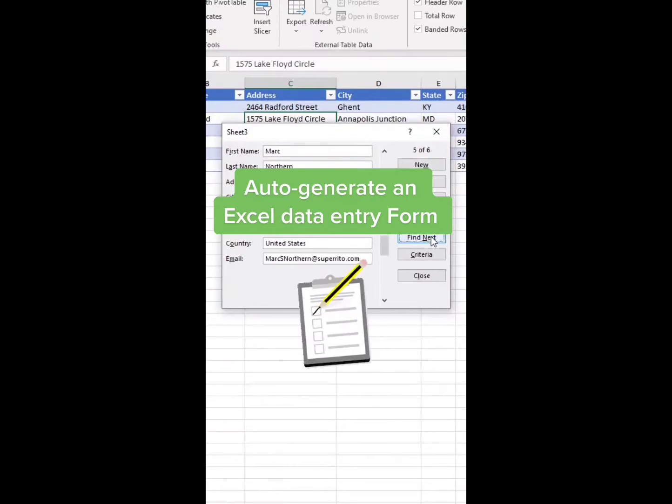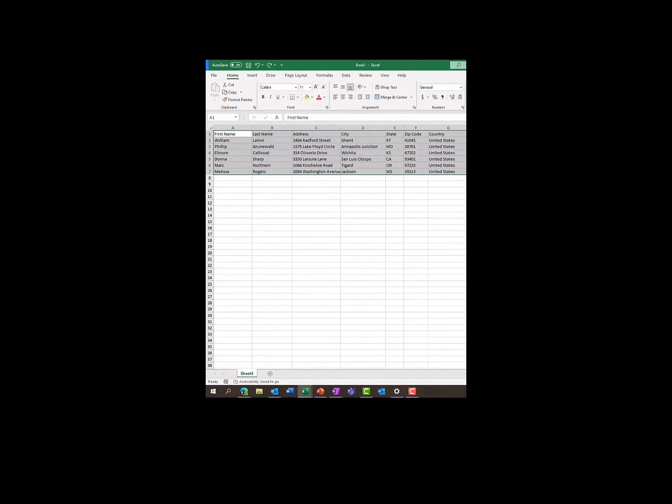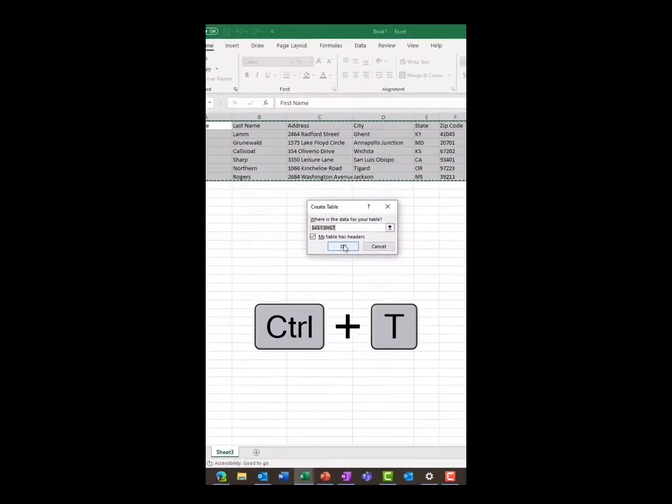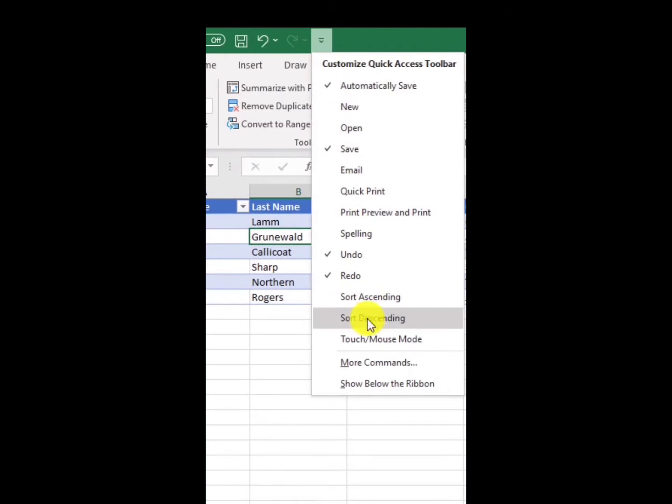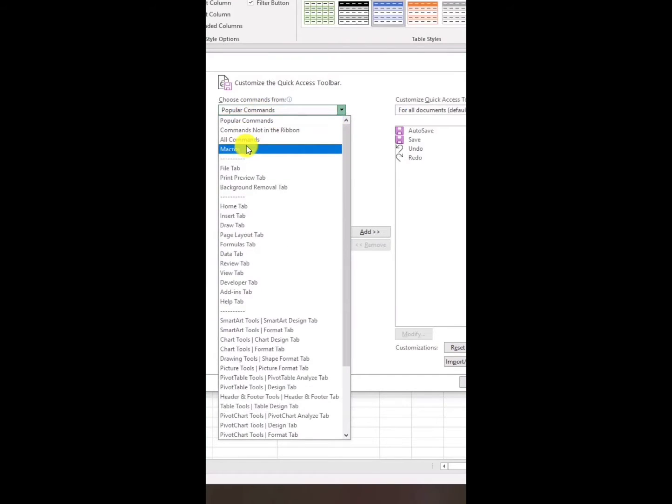This micro tip will show you how to make an easy Excel data form. First off, I'm going to select all of the table here and do Control T to make this into a table. Click OK. Now it's a table. Now we're going to add the Forms button. Drop this down and choose More Commands, then drop down and choose All Commands.